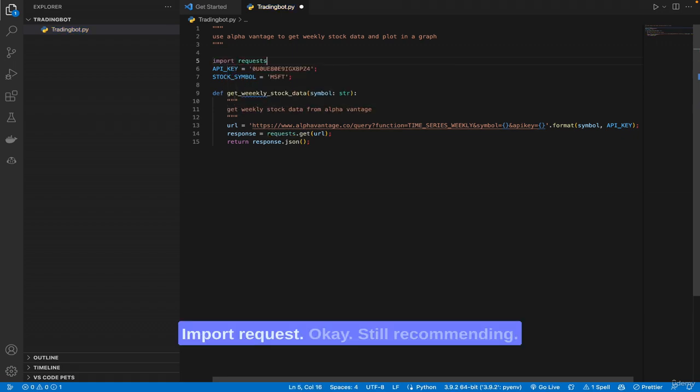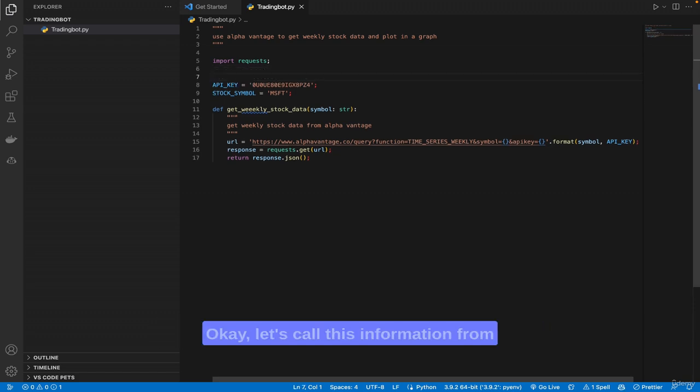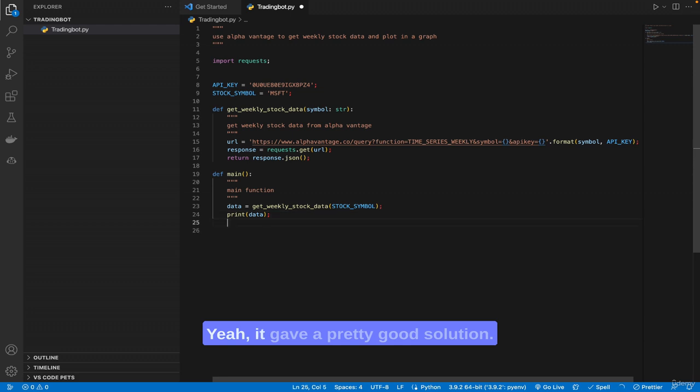Import request. Okay. It's still giving me a suggestion of MATLAB, not required as of now. Let's call this information from a main function. Let's see whether it's working or not. Def main. Yeah, it gave a pretty good suggestion, but how can we call main?